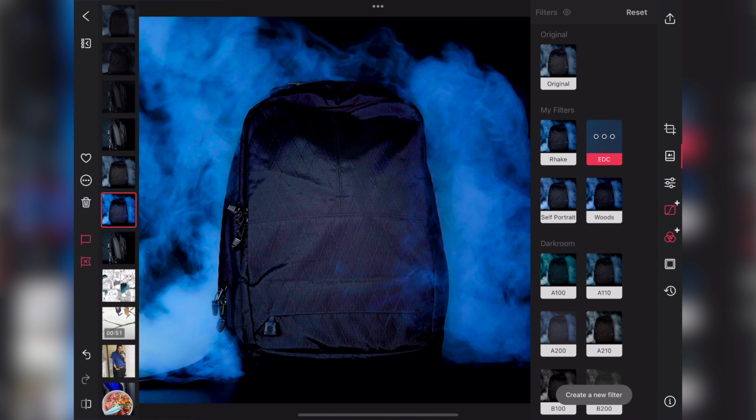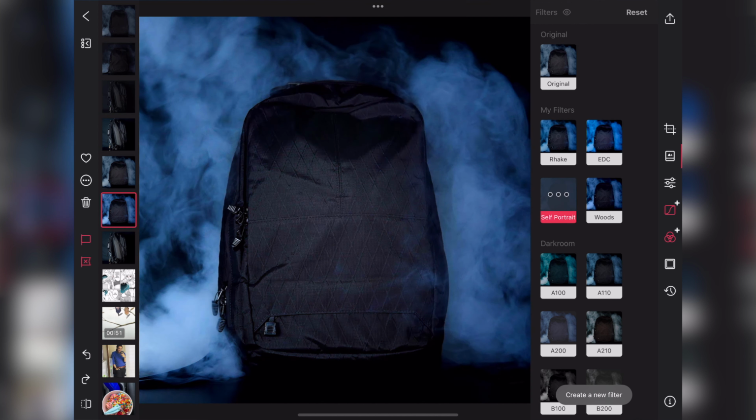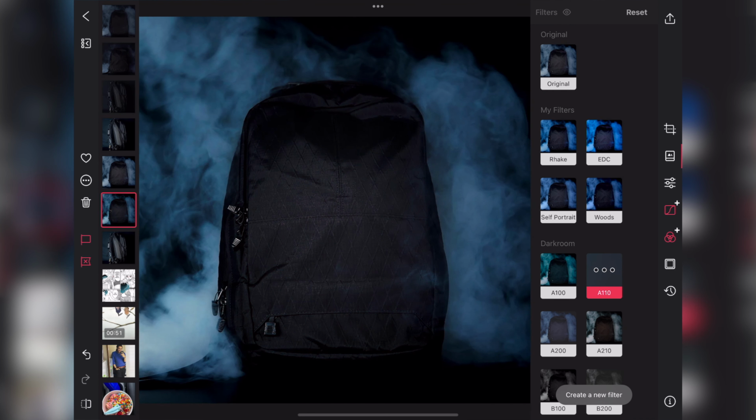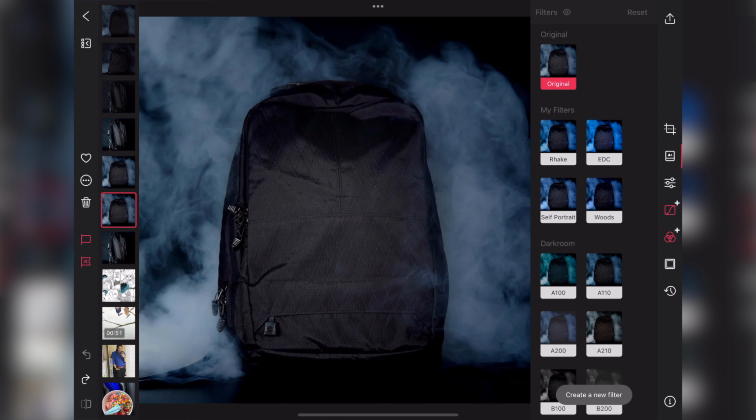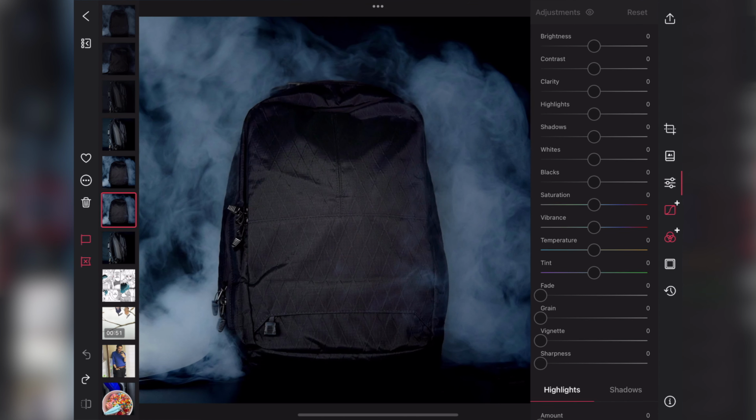So for example, let's say I have one filter that I use for every thumbnail, not something I would do, but let's just say that for the sake of the example. I can save that filter, title it thumbnail or something like that, and then it'll save as a filter and I can just apply it to any other photo I want to edit. Saves a ton of time, a ton of headache. It's super cool. I like it.